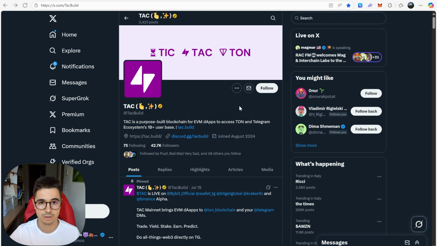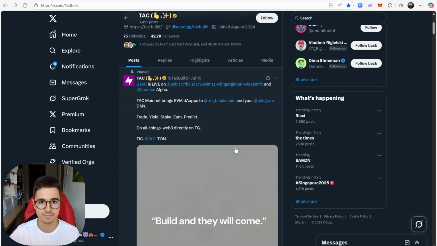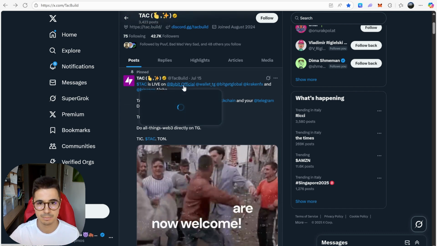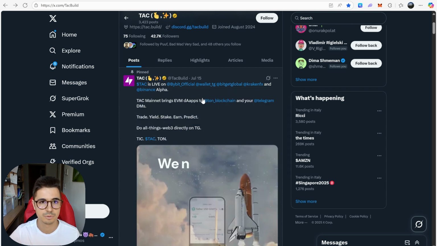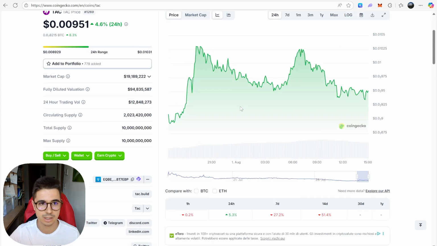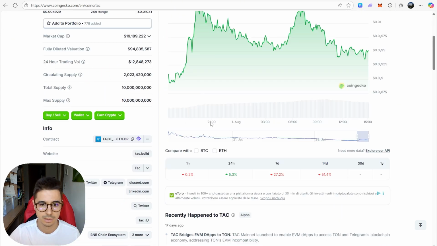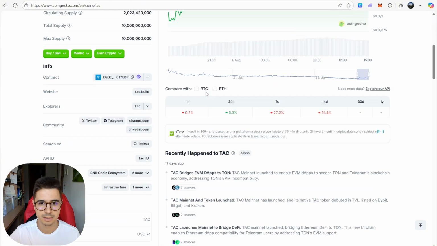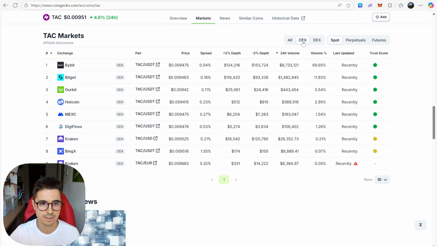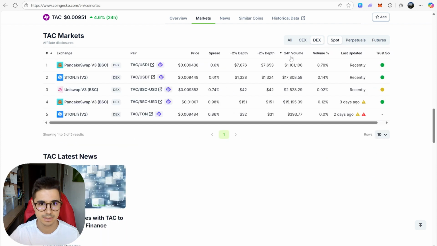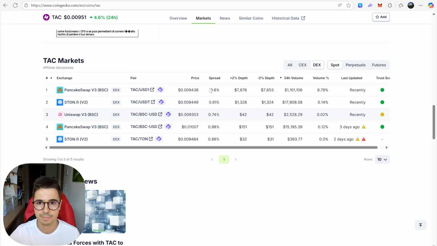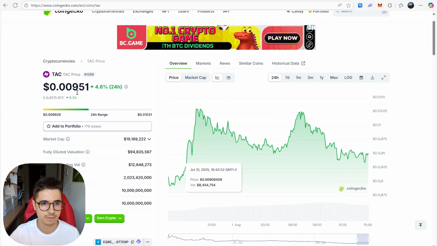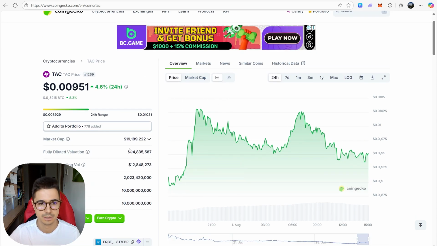And a fun fact, TAC also stands for Telegram Application Chain, and it went live on July 15th. The token is tradable on CEXs like Bybit, Kraken, or Binance, and of course other DEXs that you can check out here on CoinMarketCap, on CoinGecko, scrolling down over here at markets, and you can filter through CEXs like we said, Bybit, Kraken, BitGet, or DEXs. Currently TAC is only available on the Binance Smart Chain as it seems, but more on that in a second. And TAC currently trades around 1 cent. It has a market cap of 19 million and an FDV of 49 million.